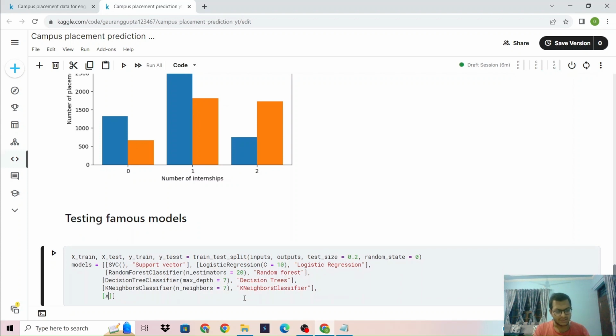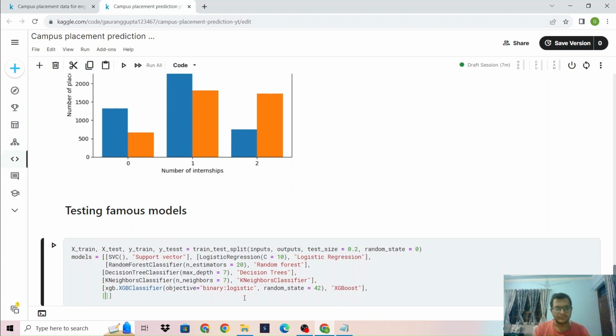Then xgb dot xgboost, xg classifier, objective will be binary colon logistic, then random state will be 42, and the name we will use xgboost, then ada boost classifier, n estimators will be 25, and ada boost.